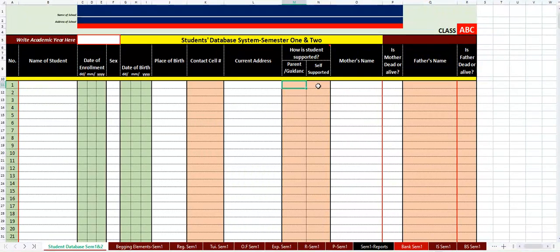That's all. The mother's name, is mother alive? Just put here yes or no. Father's name. Is father alive? Yes or no. Great. So that is how the database area is going to be filled in.